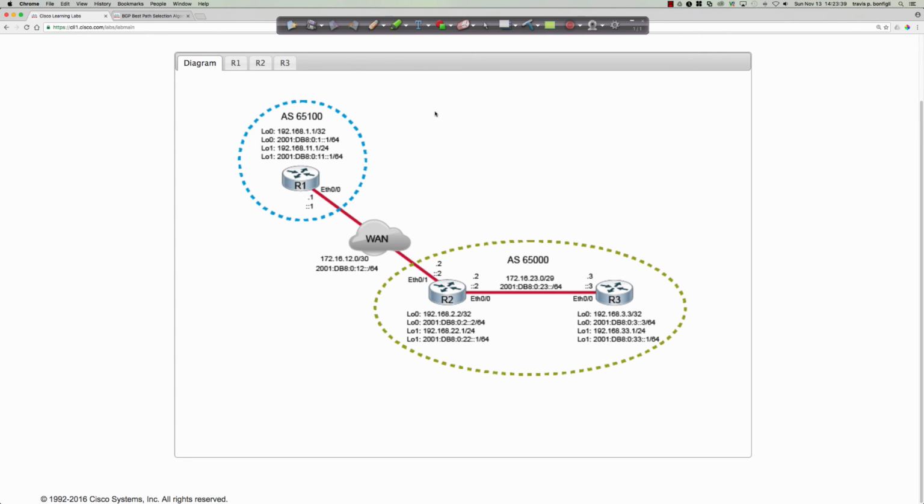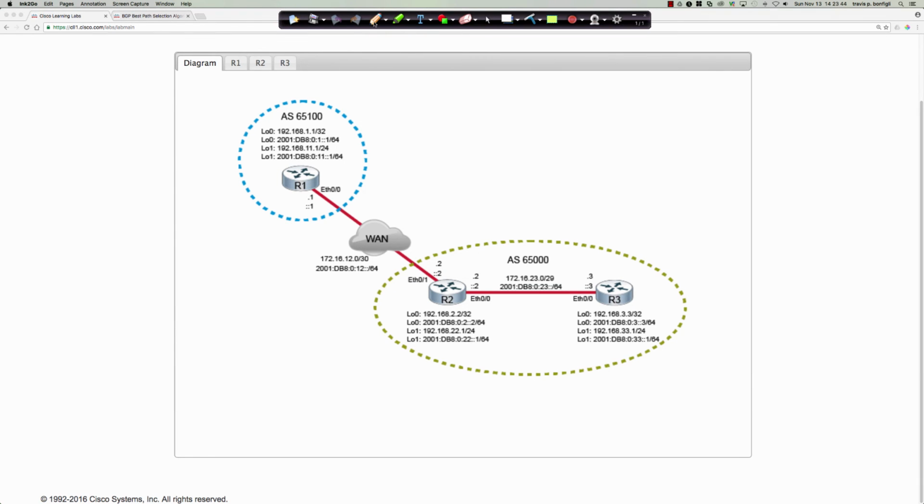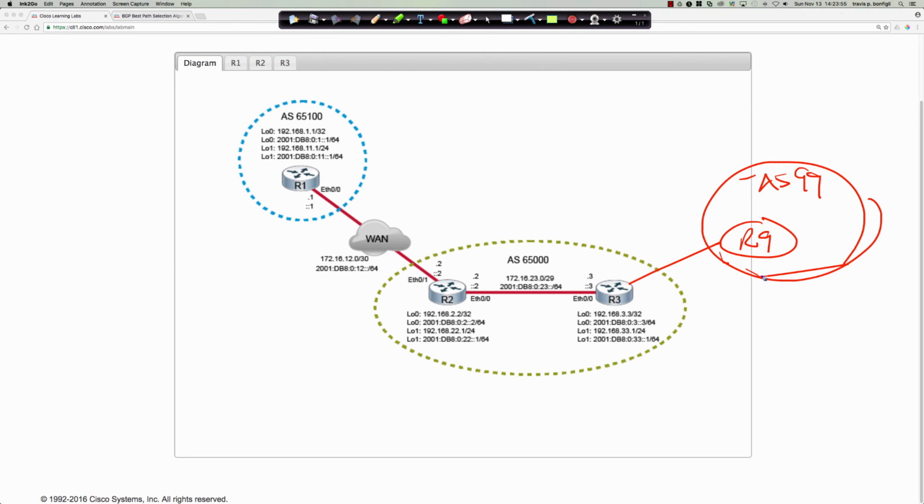Right now, this would be different if it looked like this, and we talked about this on Monday evening. If we do a circle out here, and this is AS 99, and we've got a router out here, router 9, and this is an eBGP peering here. If 9 is sending NLRI to 3, then setting the next hop self makes sense, right? That's going to end up making sense on the neighbor statement to router 2.